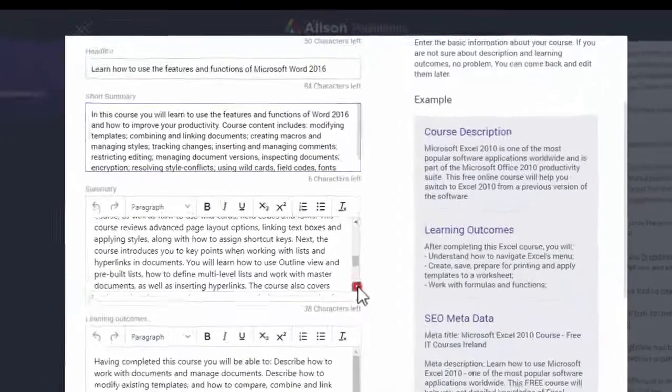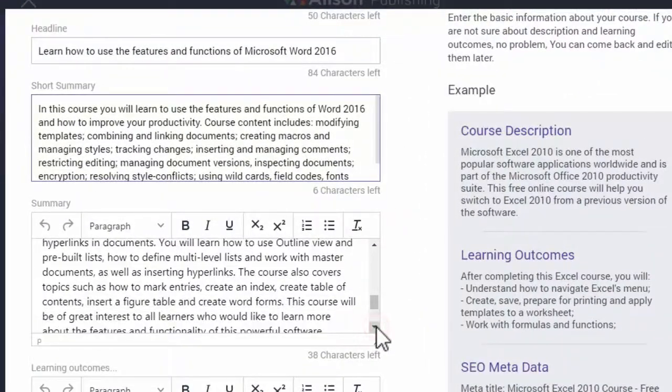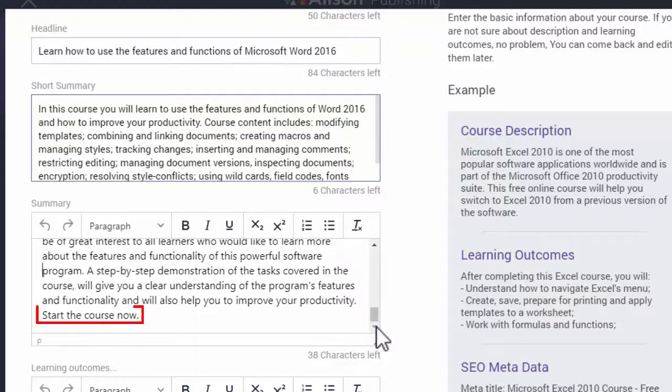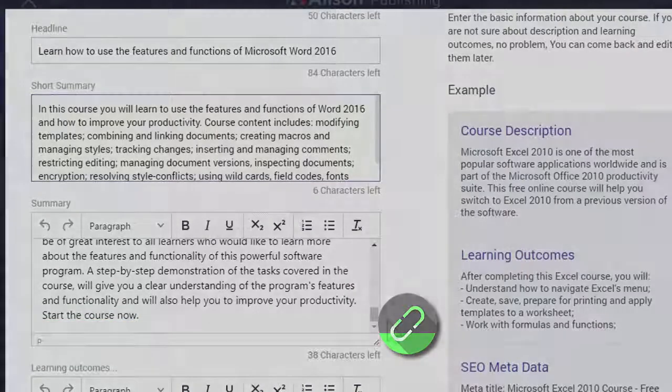In the final sentence of the course summary, there needs to be a line of text that says something like the following: "Start the course now," or "Try the course now." This is so that programmers can insert a hyperlink for users, leading them directly to the course.